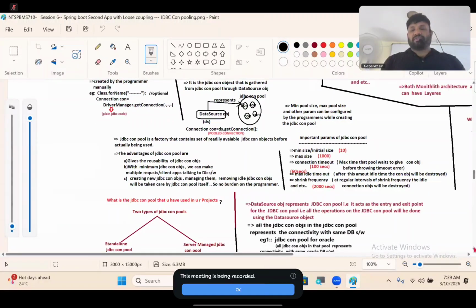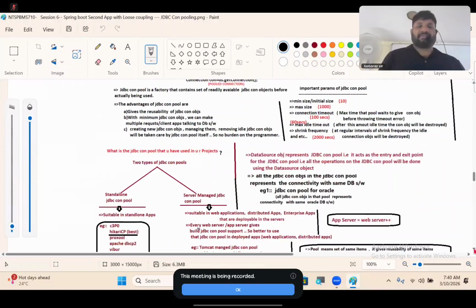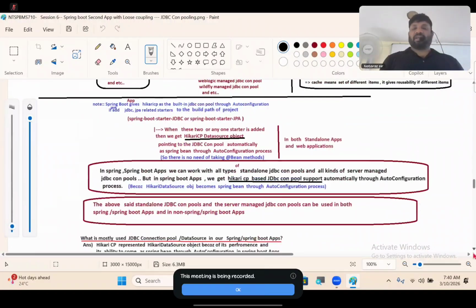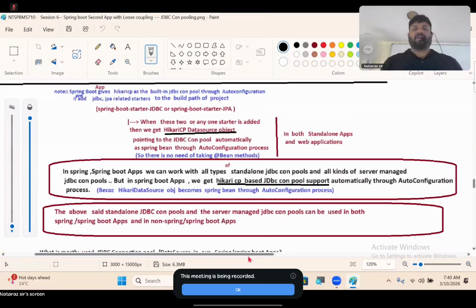Connection pool, all these things we discussed are there, guys. This is the most important point. Now listen. Tell me the examples of standalone connection pool. HikariCP, Vibur, C3P0, Proxool, Oracle CP, Tomcat CP. All these are examples. In that, which is popular, guys? HikariCP. Because of its performance and speed, HikariCP is very popular.